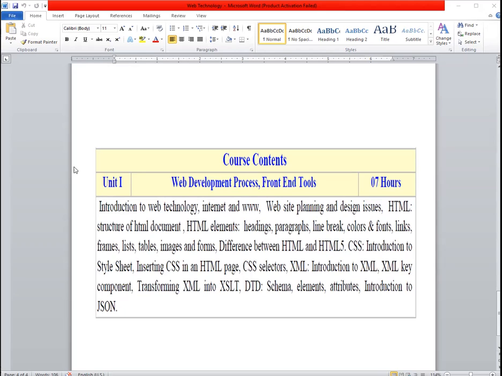We will see those points also. Then basic HTML structure, then elements. For form elements: select element, checkbox, radio buttons, and then heading, paragraph, line break, color, font, links. Those parameters we also check. Then frames, lists, how we create a table, and how we get images. Also there is a difference between HTML and HTML5. HTML5 is an updated version.